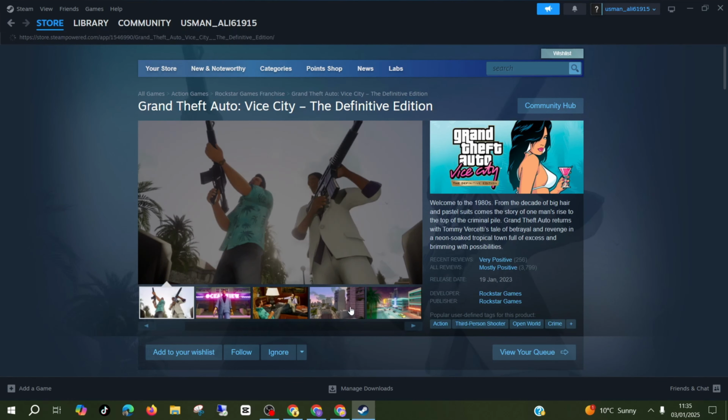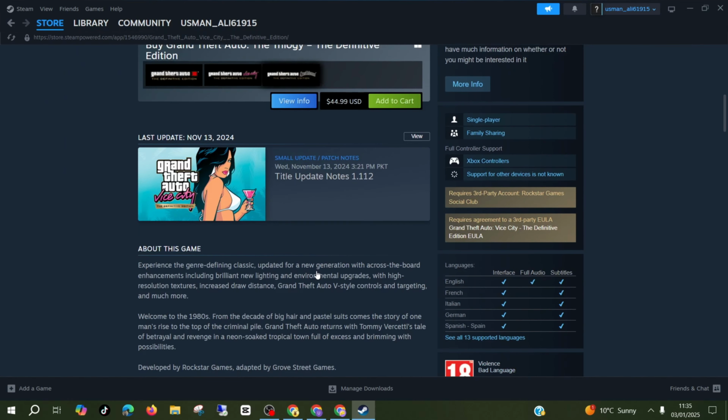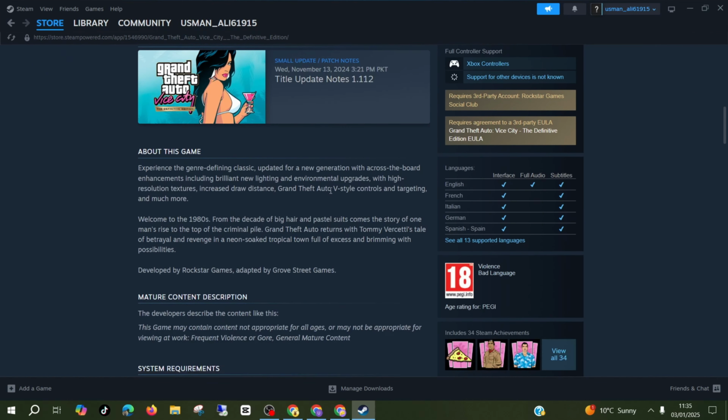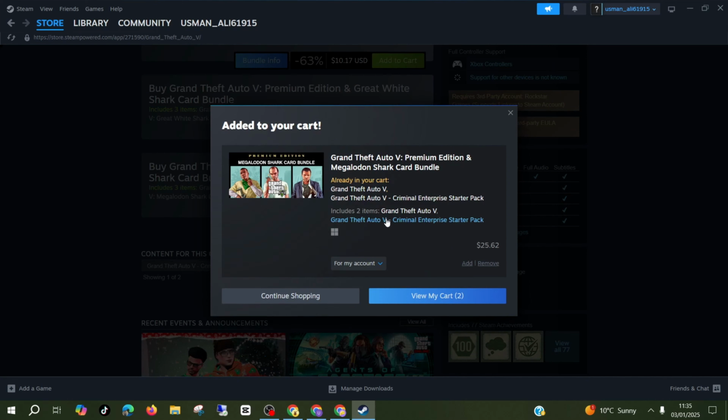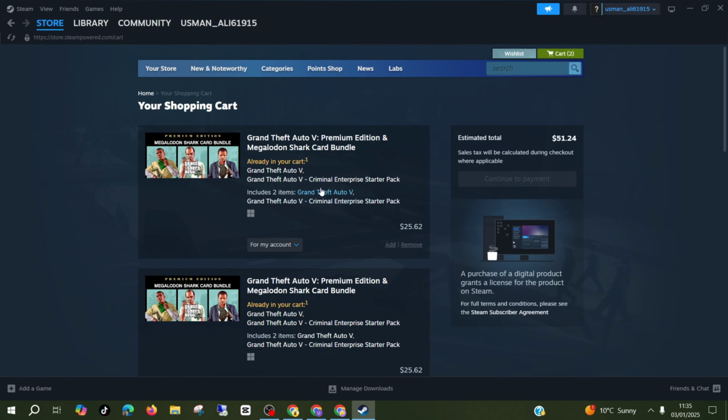To purchase the game, you'll find different editions available, such as a standard edition or a premium bundle. Prices may vary depending on your location. If you're in the Philippines, it might show in pesos. In the US, it'll display in dollars.